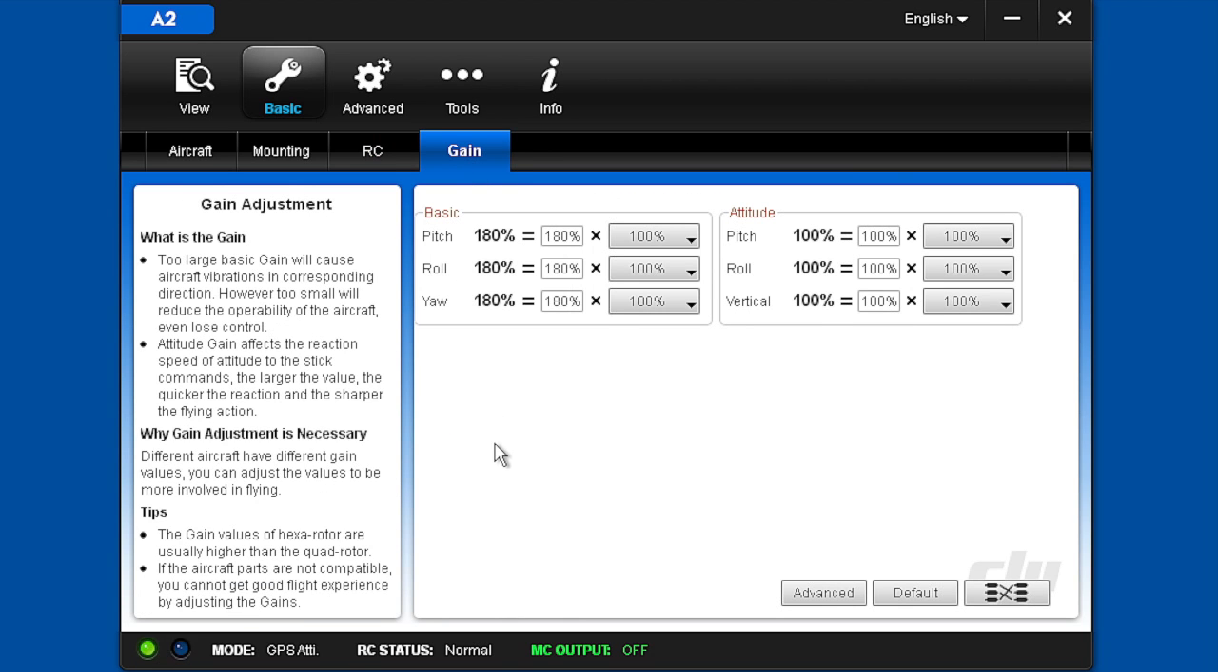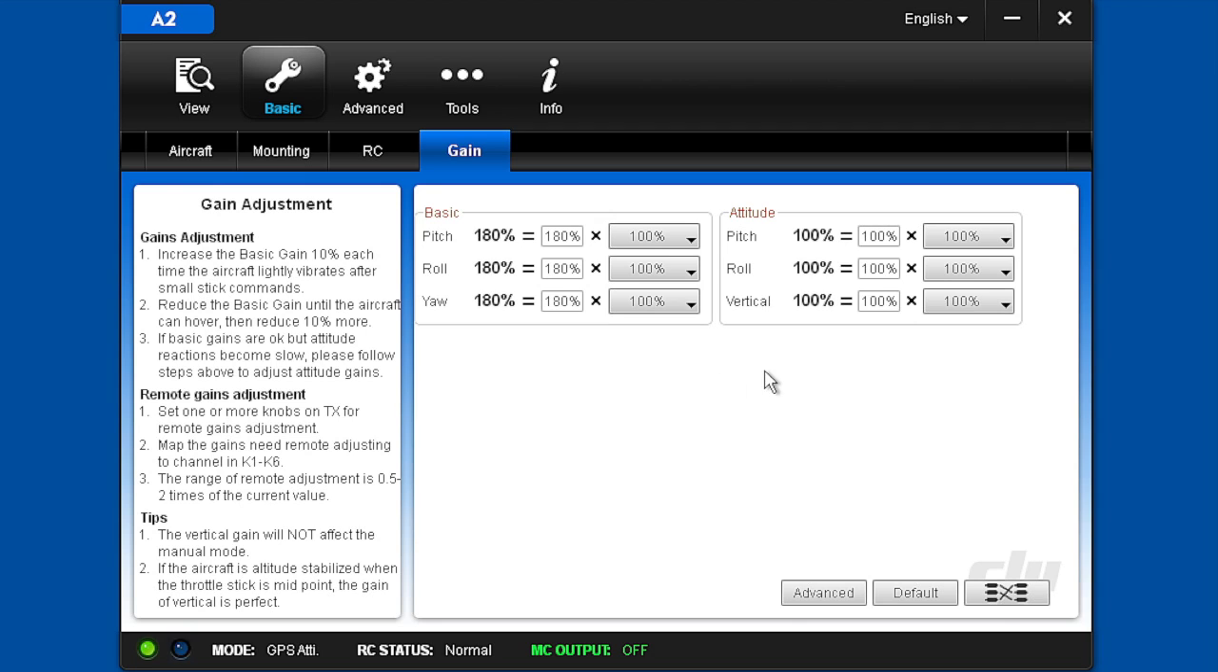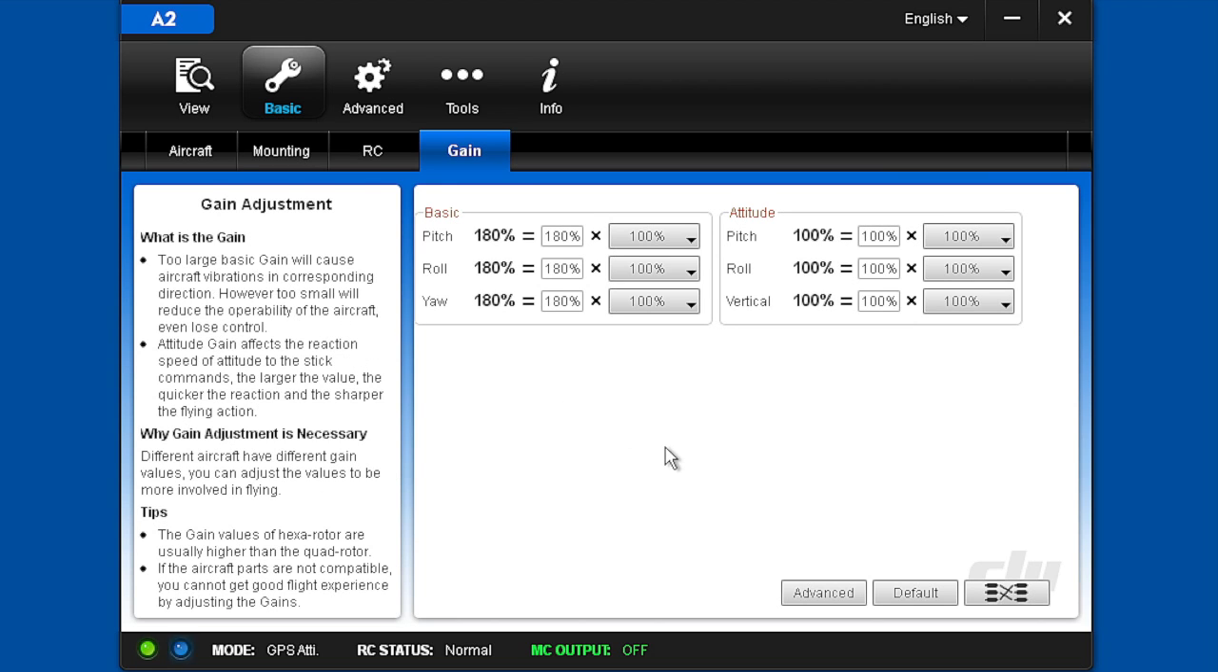You can adjust your gains. So the default gains are usually pretty good for most aircraft. I've got my basic gain set for 180 for the Evo. It's kind of where I like it. It's more of a preference thing. So you guys can change that as you need.